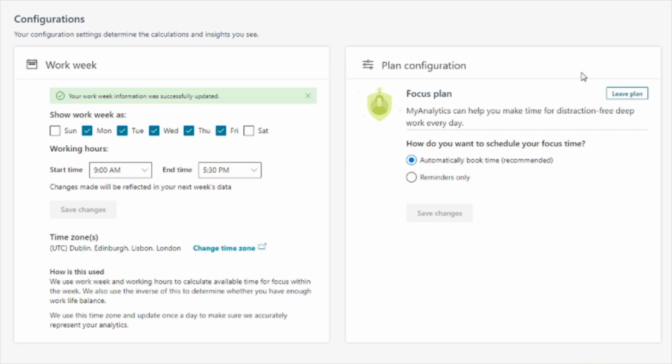Now on the right hand side here, we have the ability to leave this plan, or to basically automatically book the time, which is the recommendation, or just give us reminders. I'm going to leave this as automatically book the time because I think that's the best way of focusing in and making sure that you actually do have that dedicated time to getting tasks done.